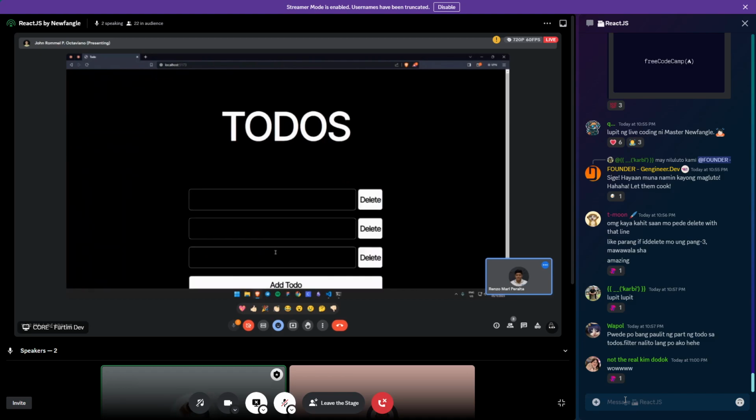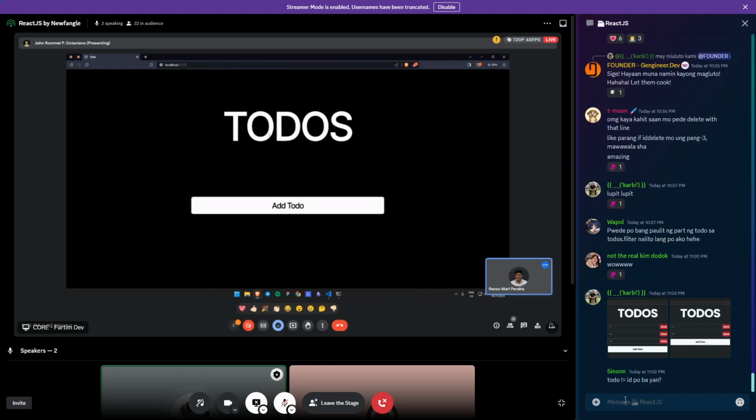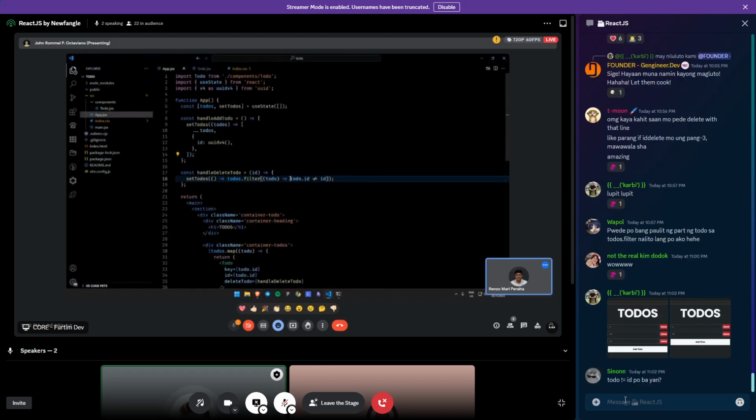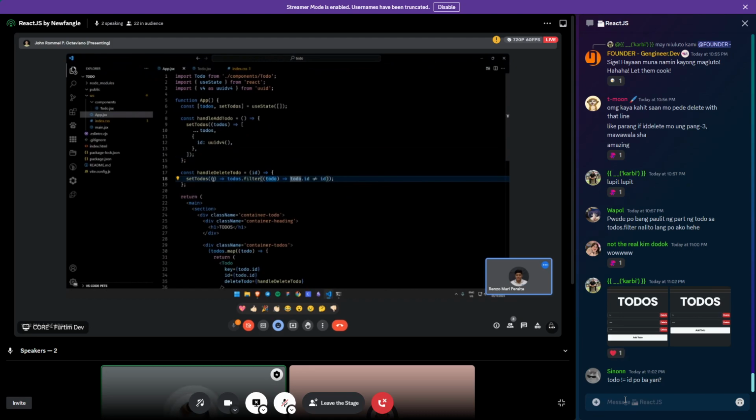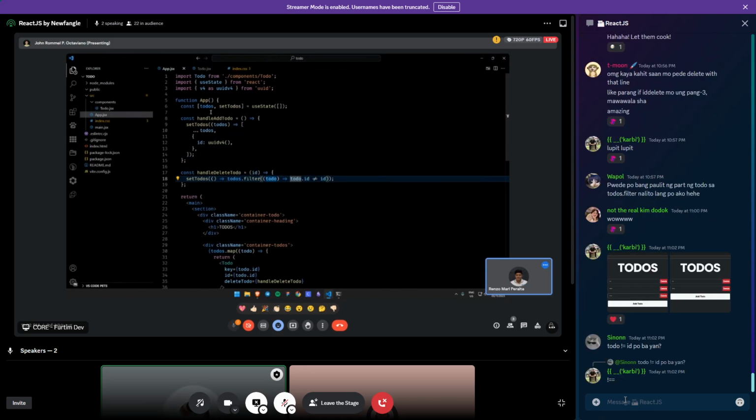So I will refresh this again. Then okay na, no? So basically, you filter out that array based on this particular condition. And then this particular code returns a new, already filtered array. So that's the main idea of filter.